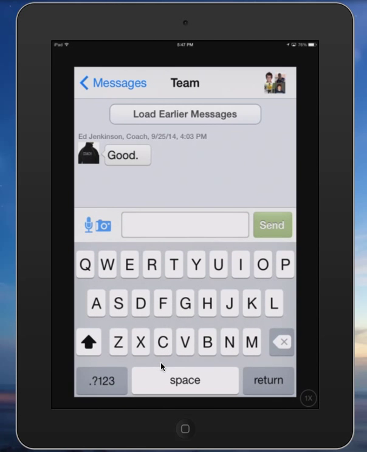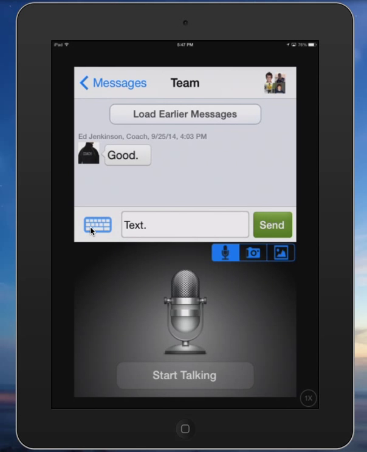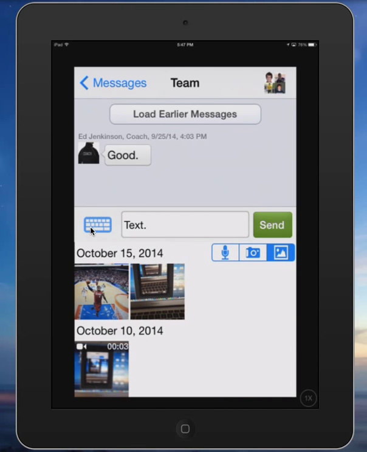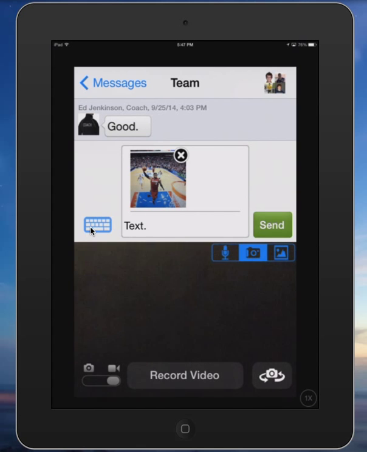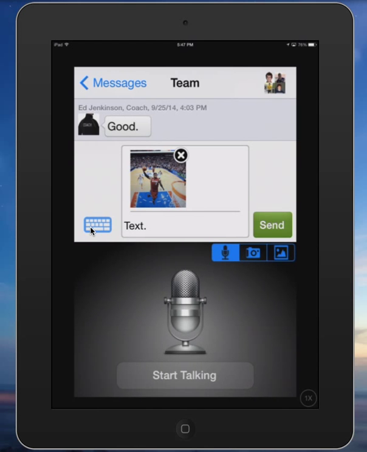I'm going to tap in the composition box, and again, you can include text. And then by tapping on these icons to the left, you'll be able to record a voice message and attach to it, select a photo from the gallery, or take a picture or video on the spot. So all in one message, you can attach voice, video, picture, and text and send that off to the team.